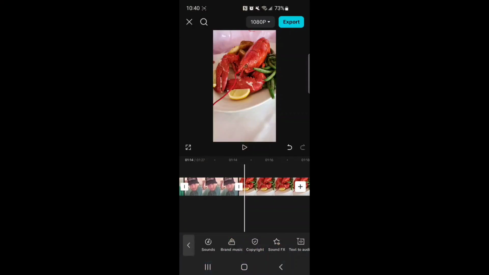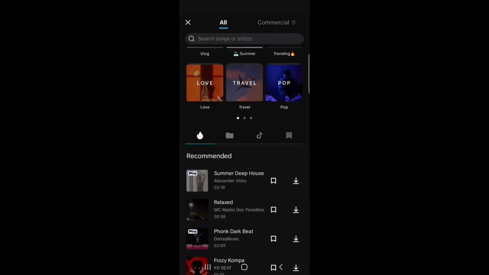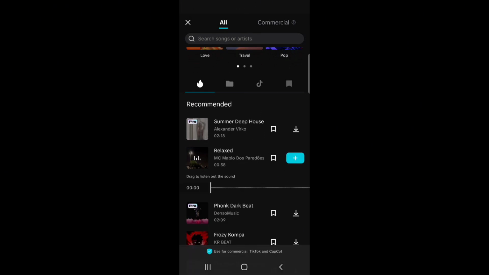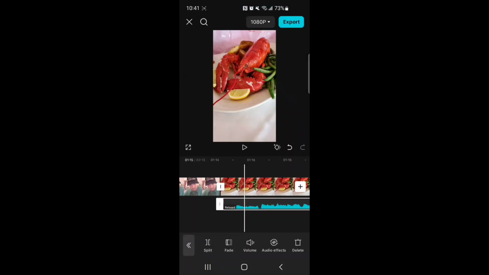To add music to your video, press the sound button and it'll open you up to a list of songs that you can use for your video. Press on the song you want to use and then click the blue button to add it to your video. You can also drag the song to the position of the video you want it to be at.